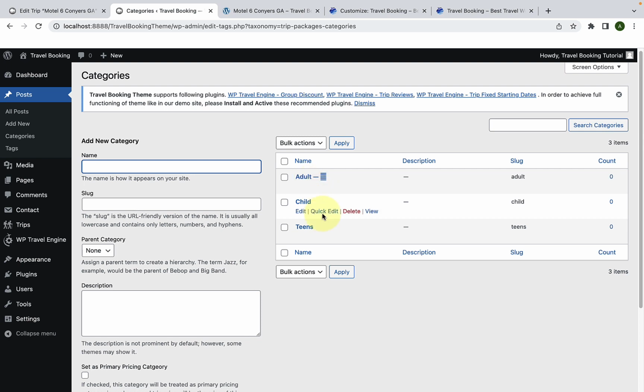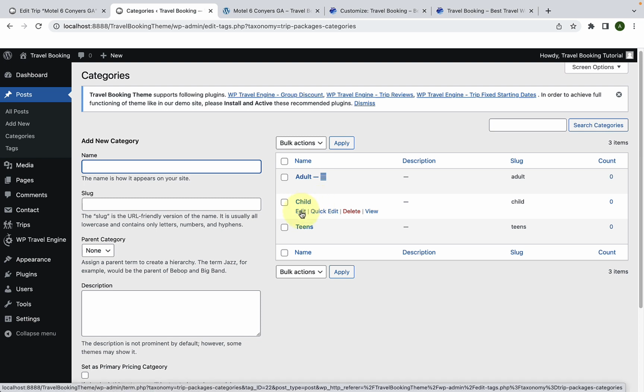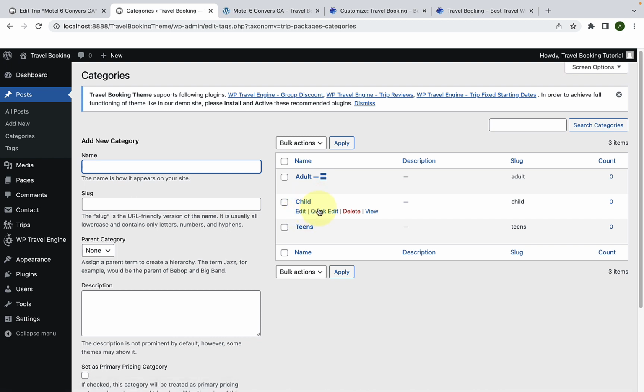If you want to set any other category as the primary pricing category, so let's just say for example the child category, you'll have to click on edit, then you will have to set the child category as the primary pricing category. I hope this concept is clear to you.